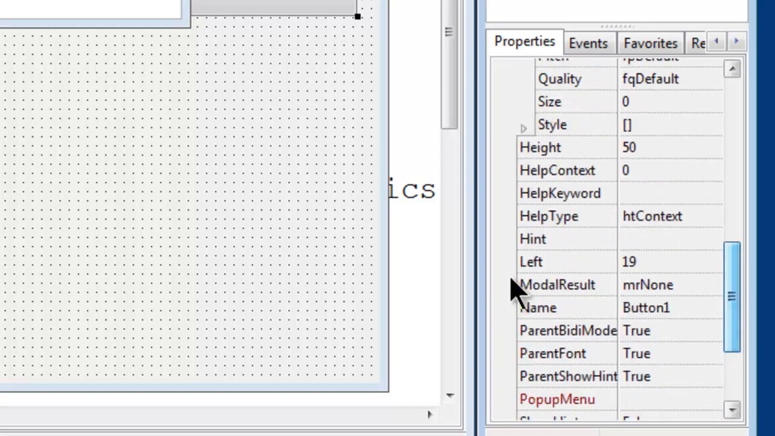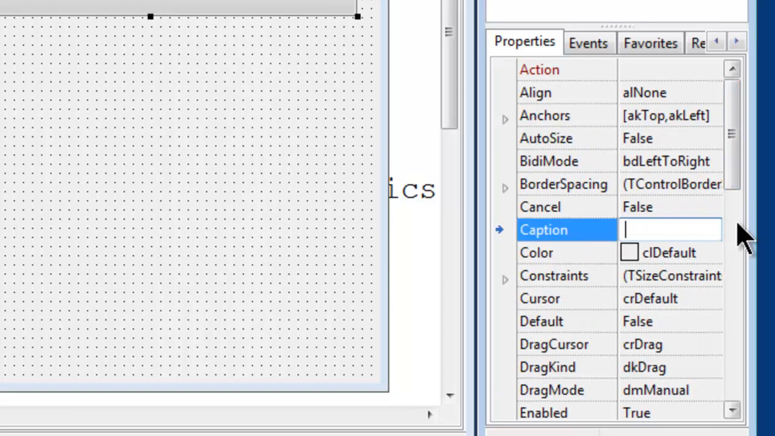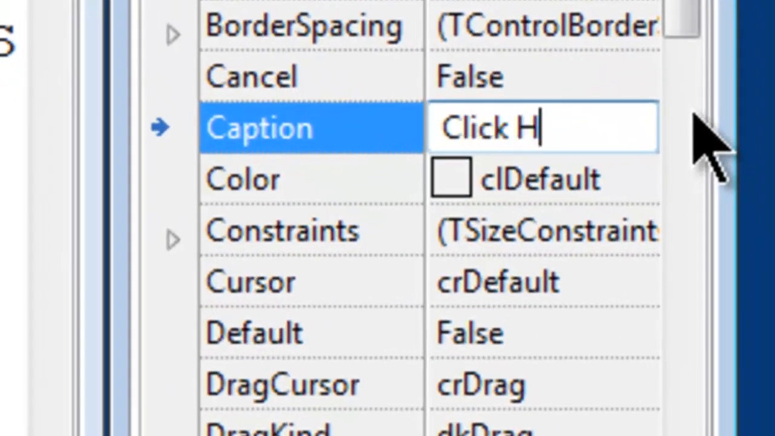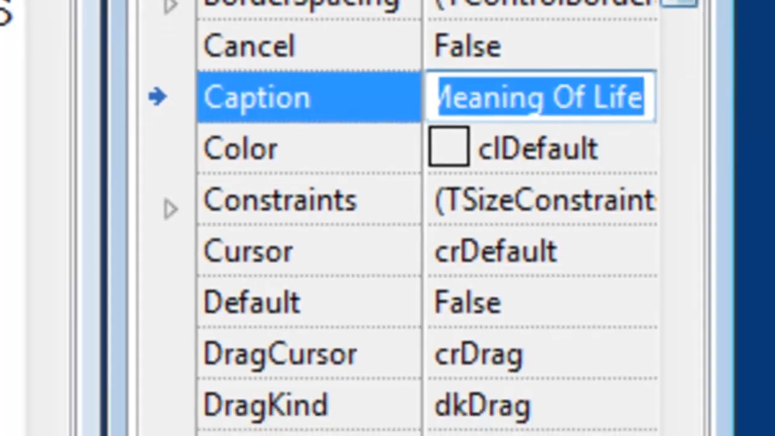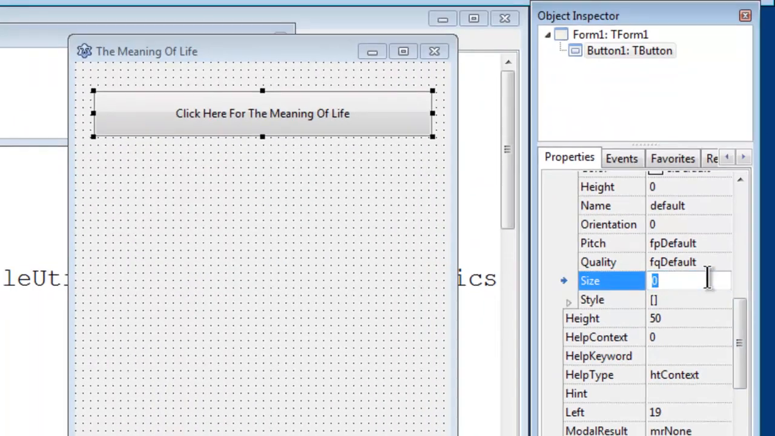I'm going to go ahead to the caption of the button and change the caption from button 1 to click here for the meaning of life. I find that the font is a little small, so I'm going to go ahead and change the font size. We'll try font size 20. That's a bit big. Maybe font size 15. 16 looks pretty good. We'll keep that. And now we're ready to put in the code.